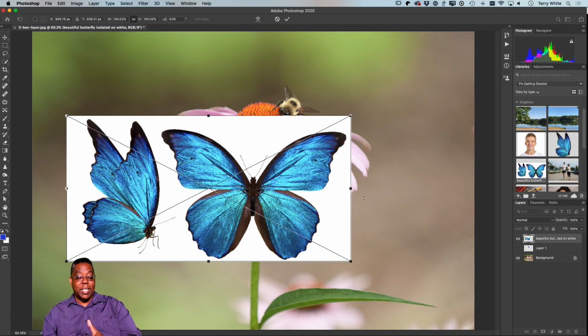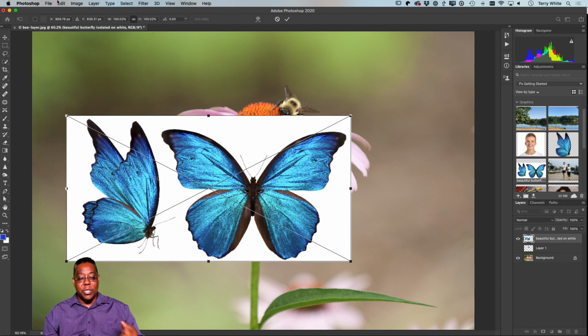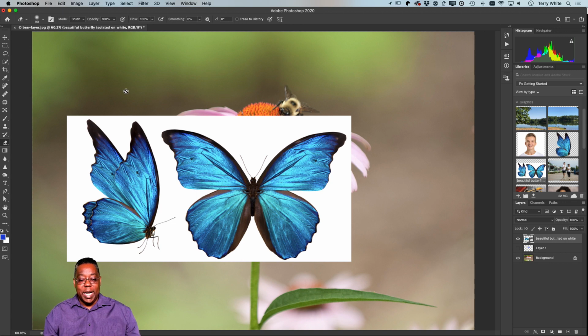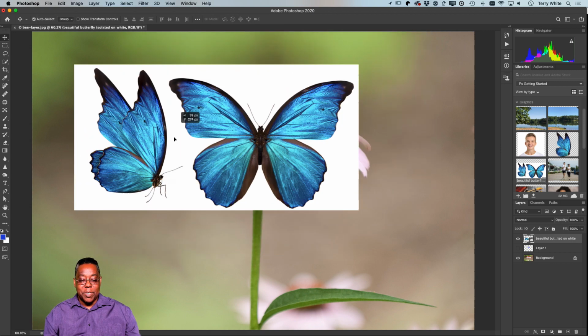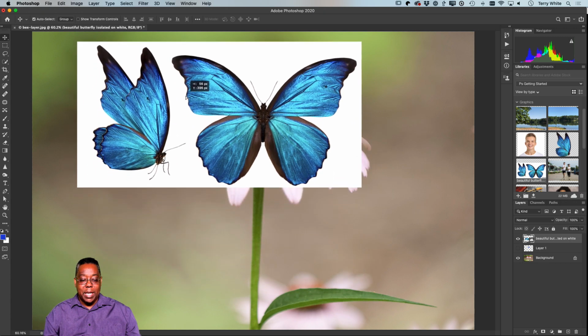Now, let's say you didn't have it in a library. You could go File, Place, to bring over another image from your operating system. There's place embedded and place linked. You can have two windows open and drag one on top of the other. So there's lots of ways to get another photo inside. So that created a third layer just by dragging that in. It's my butterfly layer. I can switch to my Move tool to move it around. I can get these in place, and let's say I want that left butterfly up there.